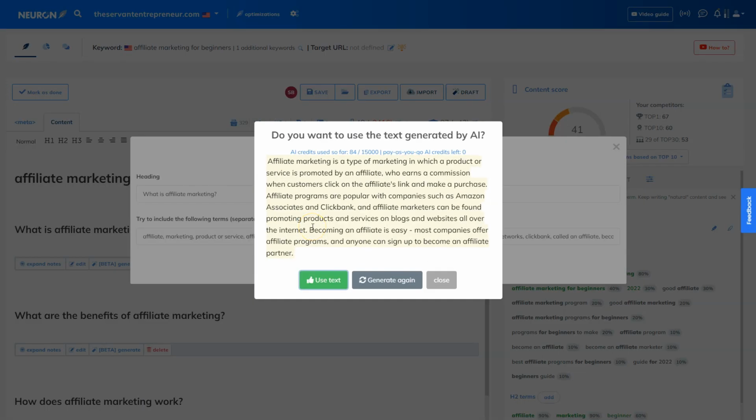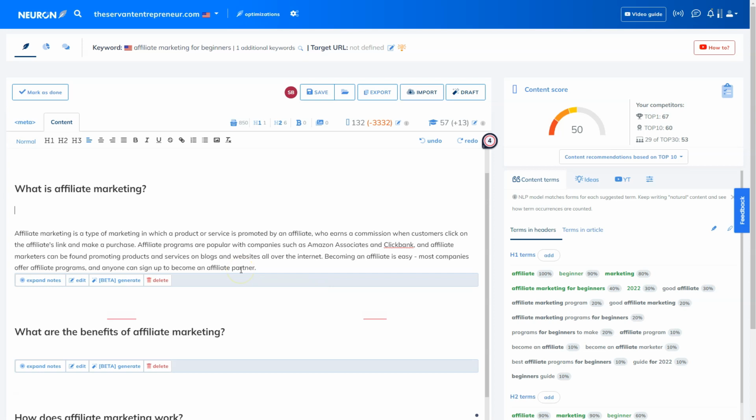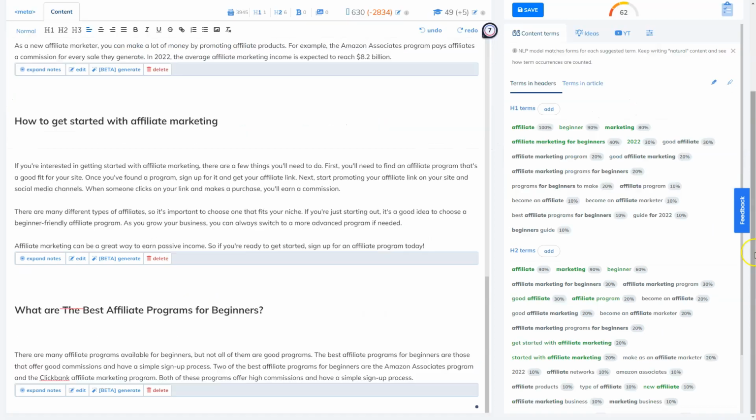So I've got my content which has been generated by the AI, and as you can see, this content has used 84 out of the 15,000 credits that I have. If you use all of this credit, then you have the option to go with a pay-as-you-go AI credit. So I'm going to click on use text. The quality of the content which has been generated is quite good, but the drawback is that it is quite short. So I'm going to generate the content for the other sections as well.